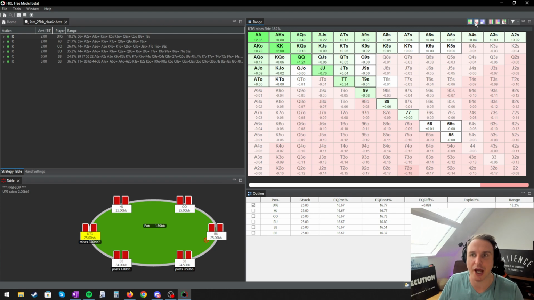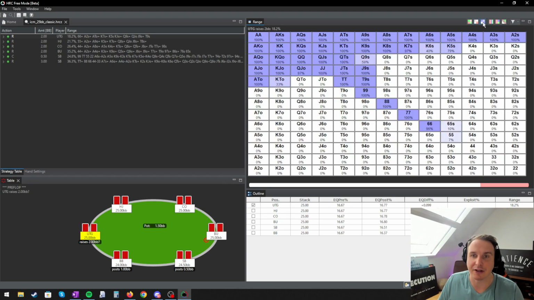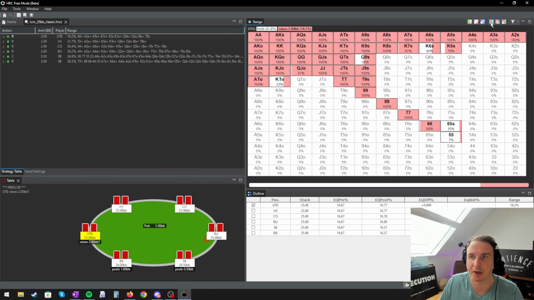You can also change the viewing mode by clicking on these icons here. If you hover over, you see its EVs compared to the best other action. You can click on Select Ranges. This is basically now showing you the ranges you want to play. So it's our open raising range here, two big blinds from under the gun at a 6-max table. If you click here, it shows you all the action. This is actually important when you have multiple options available.